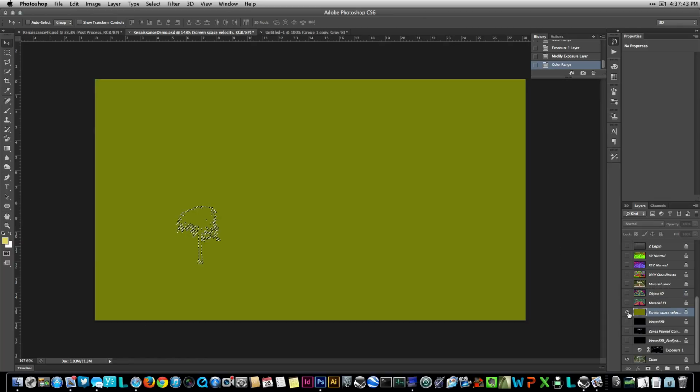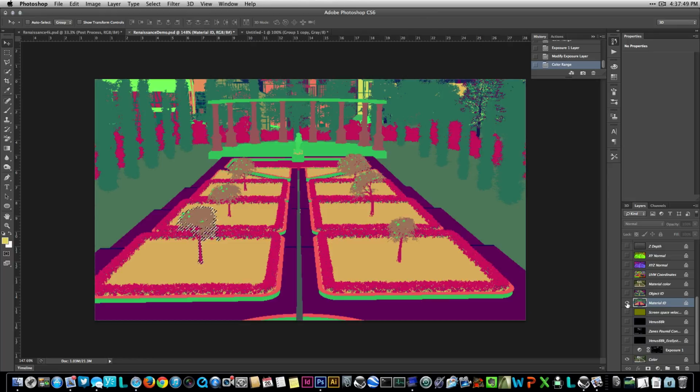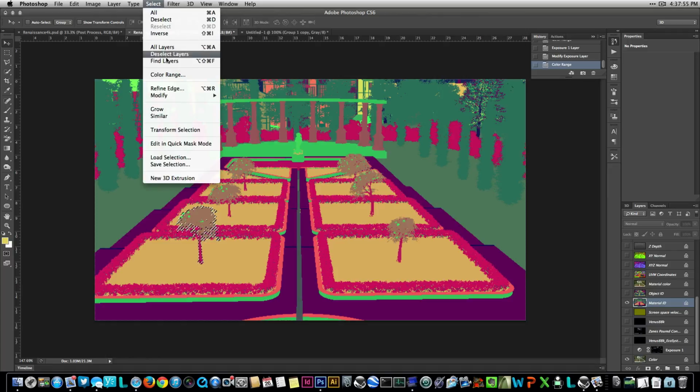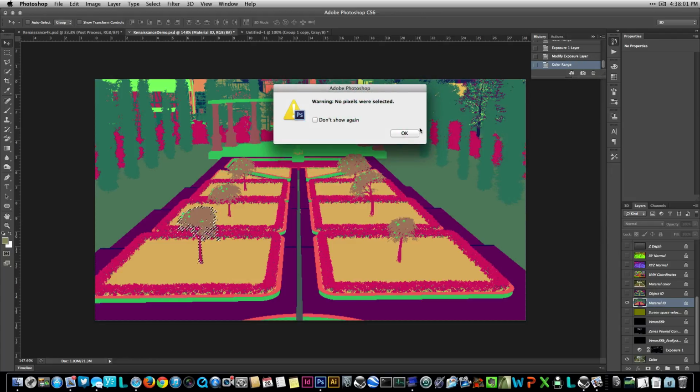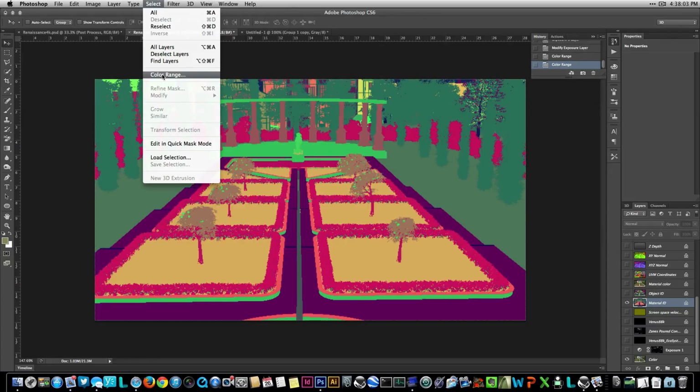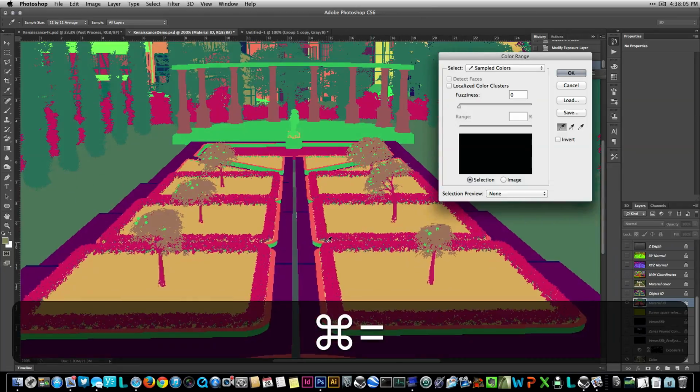Screen space velocity. If something was moving through my scene, you'd actually see it as a different color, which would be pretty cool. Material ID. Okay, so again, if I wanted to select all of the oranges, select color range, I can just click on an orange. Hit OK. No. Select color range. I might have to zoom in there a little bit.